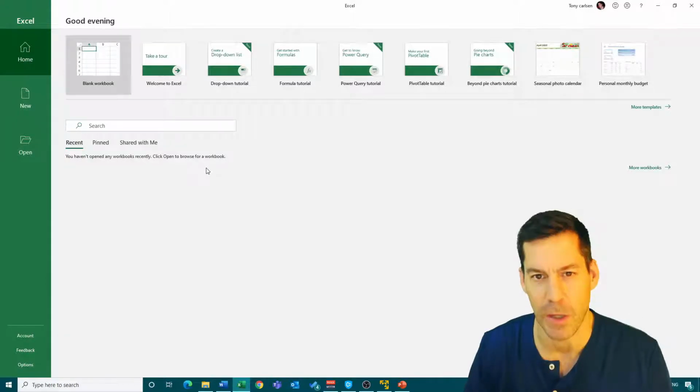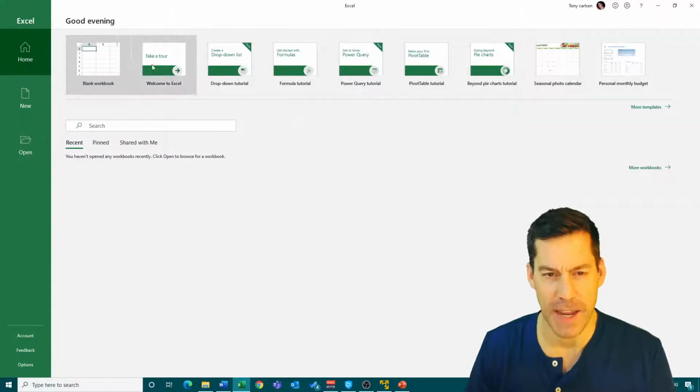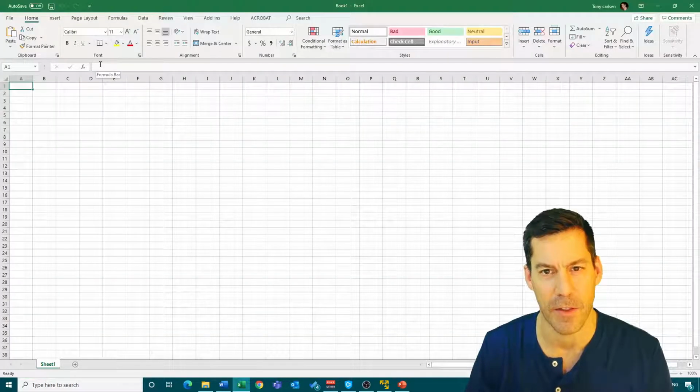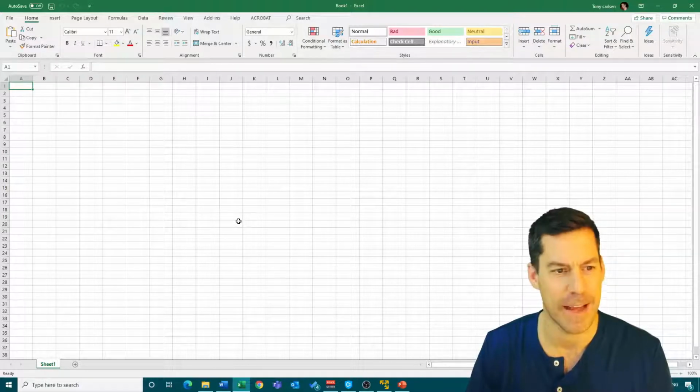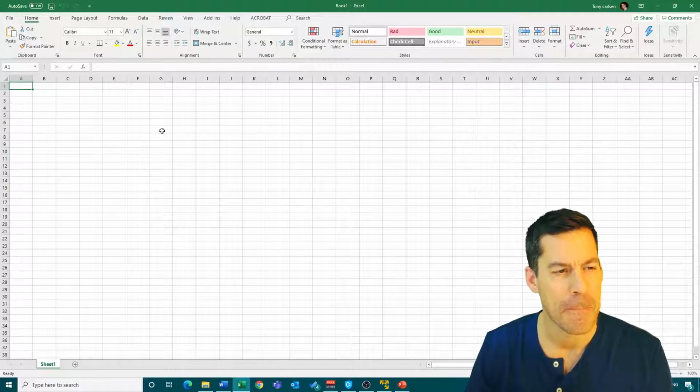So what we see here is this home page, which gives us some options, like a blank workbook. There's a tour of Welcome to Excel, but generally you're going to start off with a new blank workbook. So we're going to click on that. And what you see is this big page that is kind of blank and looks like it's got sort of a checkerboard all over it.